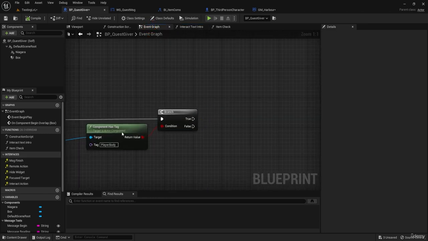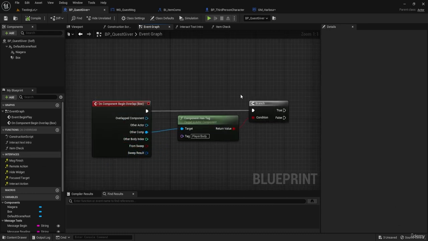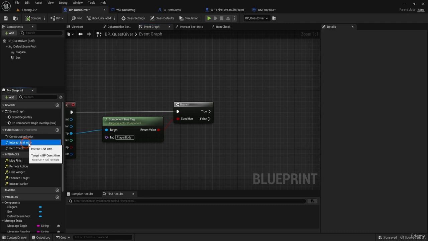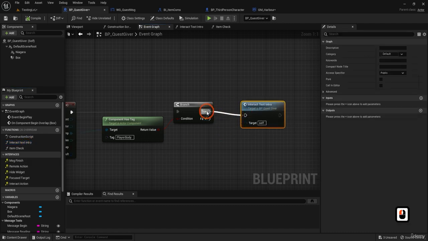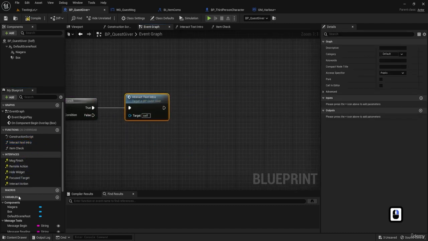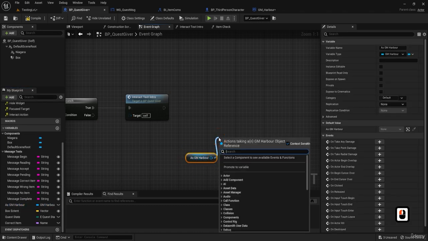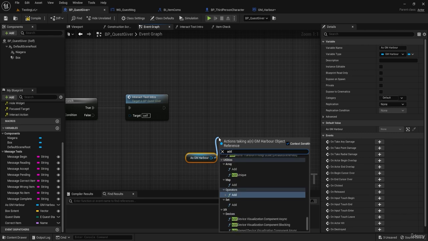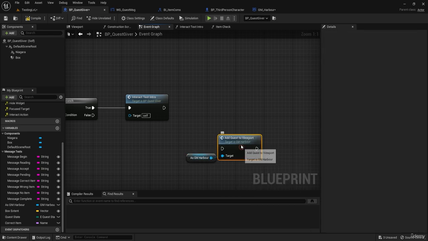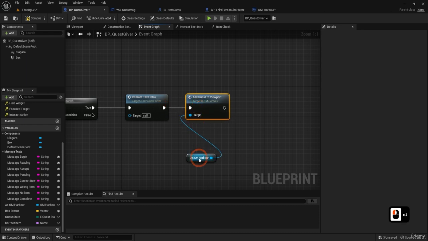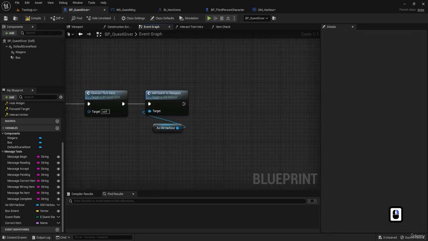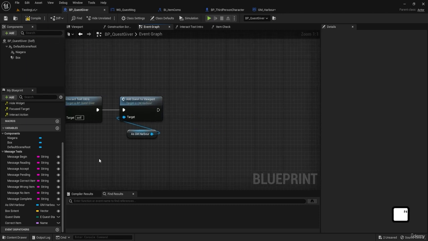Now, when we interact, when we overlap, we want this nice function to happen, with all these nice decisions and rules that we just set up. And we want to get the GM Harbor and add quest to viewport. This is not a very nice name, but we understand what we mean. We mean the quest widget to the viewport. Compile and save.